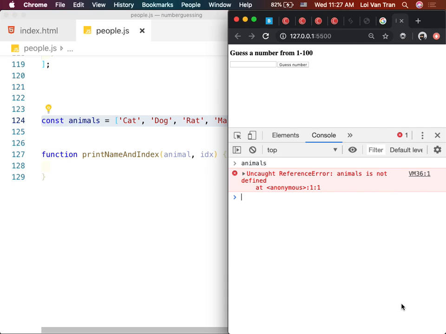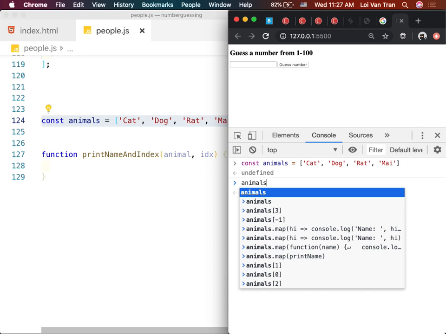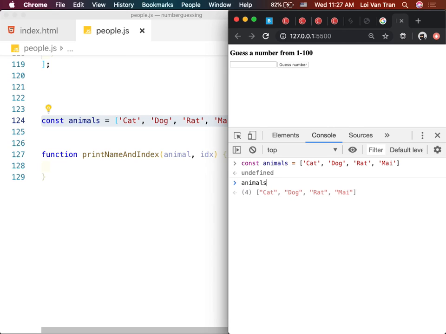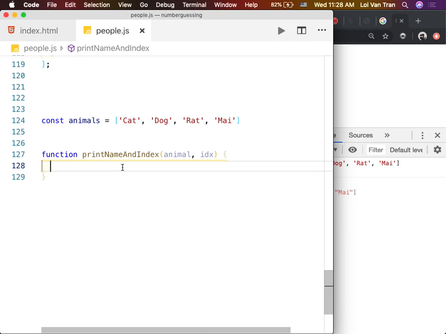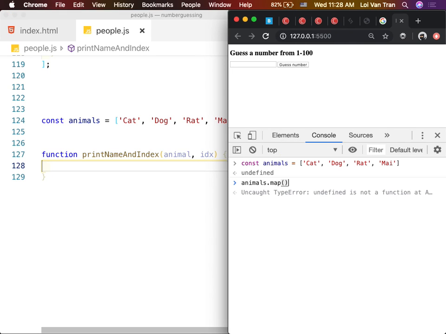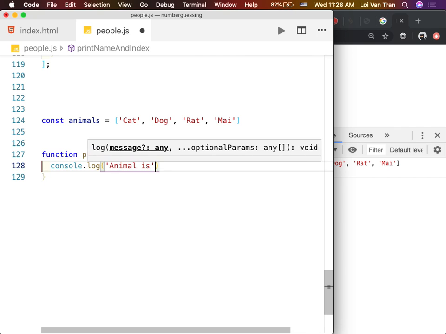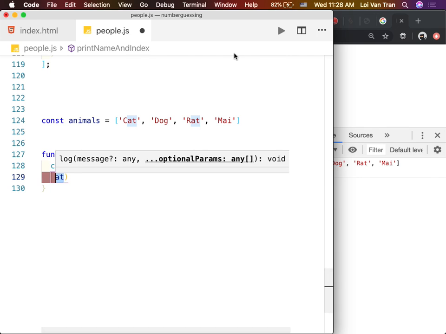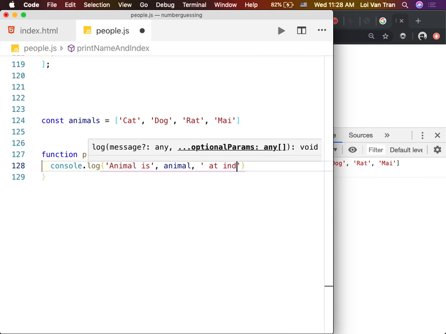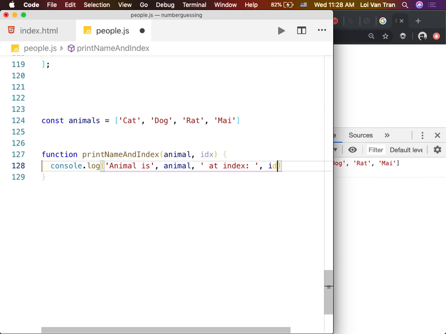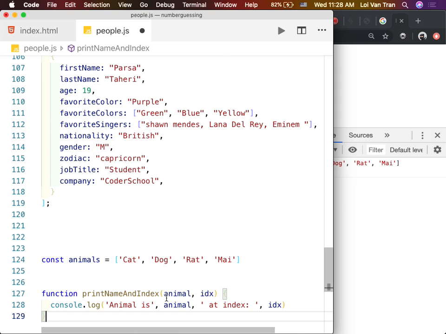Okay, so now we have animals here. How many animals in here? 4 animals, right? The original problem was that Kung wanted to know how we could print the index as well as the name. So I need to define this first. We'll do console.log animal is animal at index, that's idx, my bad. Okay, we wrote it here, we're just going to copy and paste it over now.